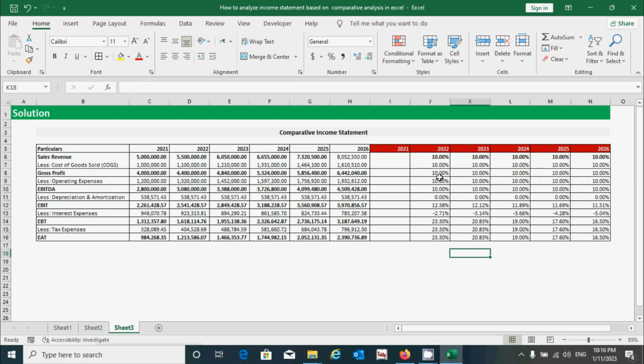You can see. Now let's make the following values bold, which I am going to select by using the control key from the keyboard and the mouse. And now press Ctrl B to bold it. Why have I bolded it? Because these are the major sections of the income statement.